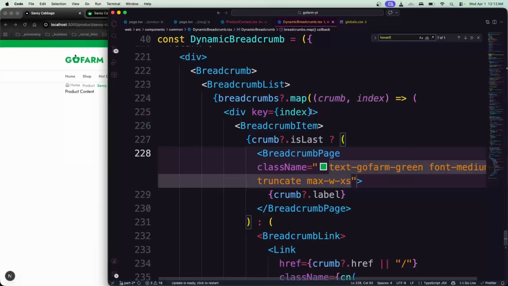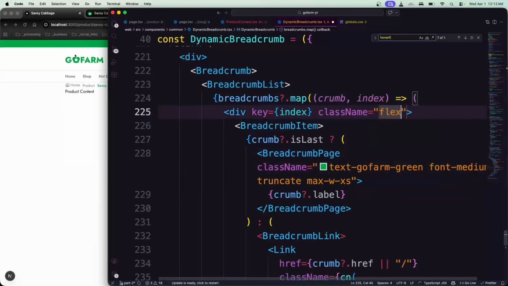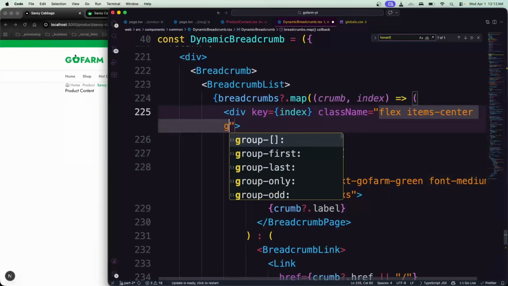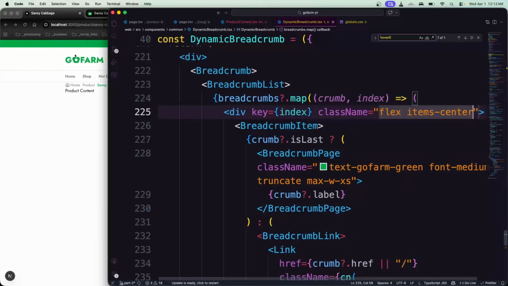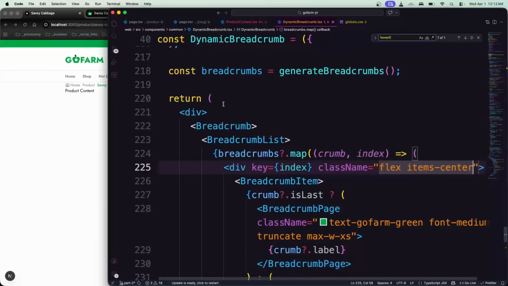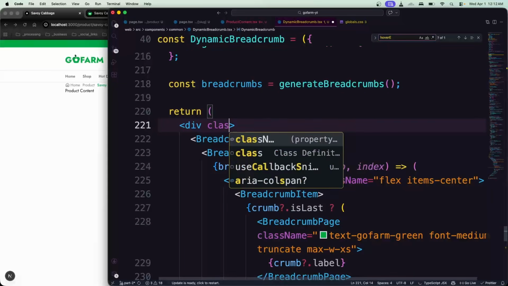And for the div here, we can simply pass that class name. We can make it flex, items center, and you can give a gap also if you want, but I think that's pretty fine. It looks good. Now here in the div, we can simply make a class name.